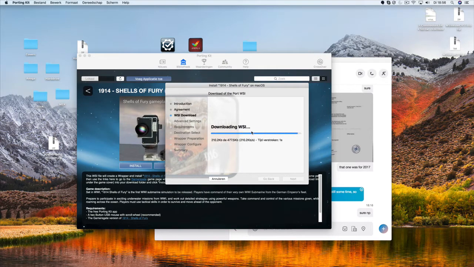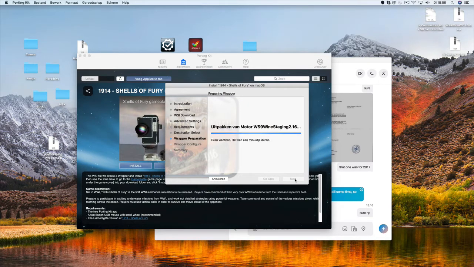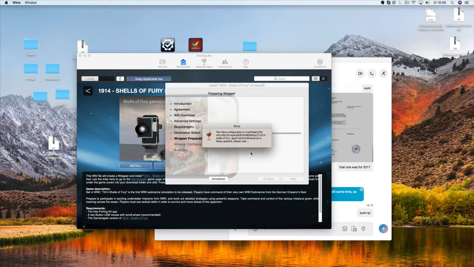Click on install now. You'll see the wizard. Agreement. Next. Support destination. I just have to click install, and then the installation will start. It'll take a few minutes.